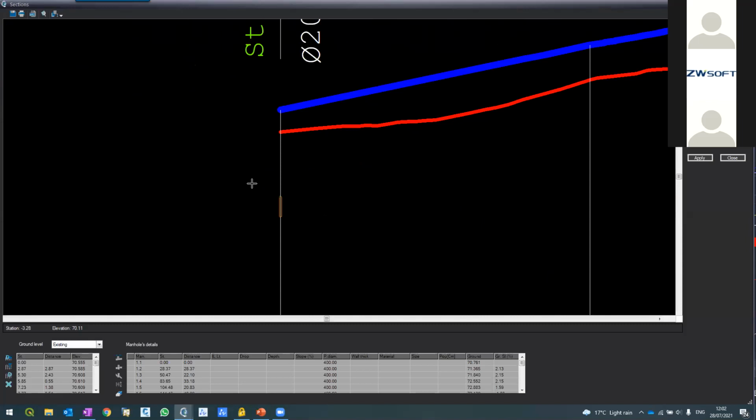Let me continue the design. How do I design? I can draw, but I'm designing a sewage pipeline, so I'm starting with a depth. You can see the table below. It shows all of the manholes, the entire manholes. I'll start with the first one. And I will start by saying that the first one is 1.5 meter in the ground.